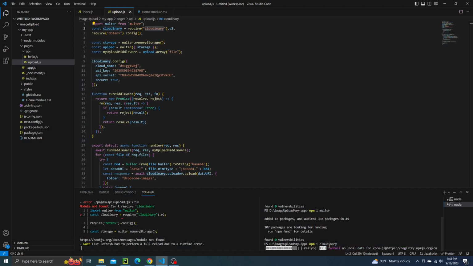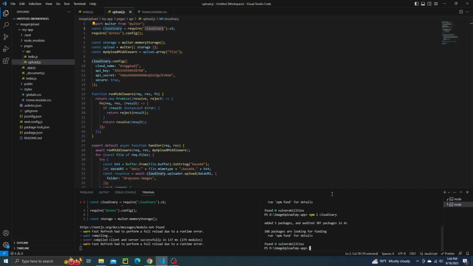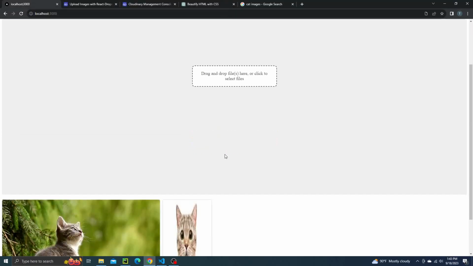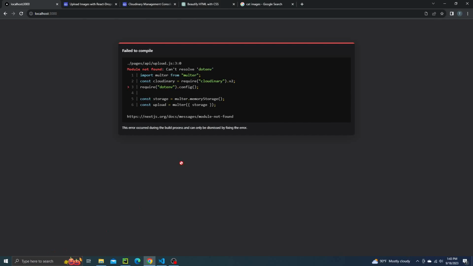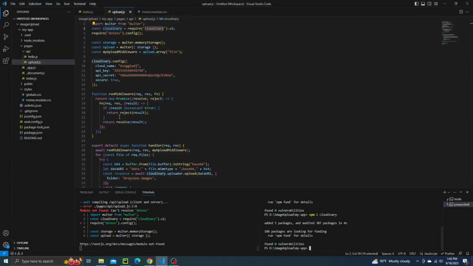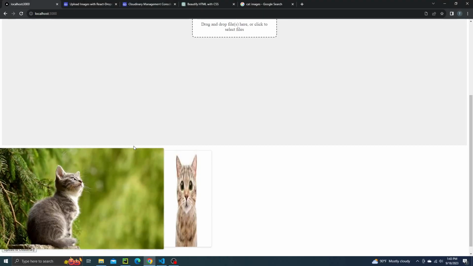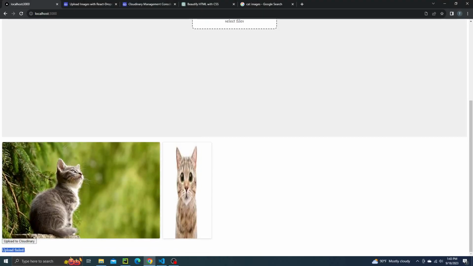Okay, let me check this again. Here, if I select these two images, you can see the image. So actually we don't need .env, so I just removed this. Here you can see upload failed. Let me upload again. Here you can see uploading, and I think it will be successful. Here you can see our upload is successful. So we can actually upload 2 images at a time in Cloudinary.